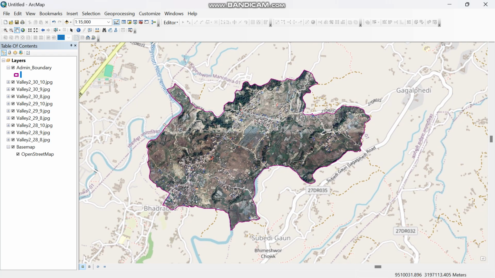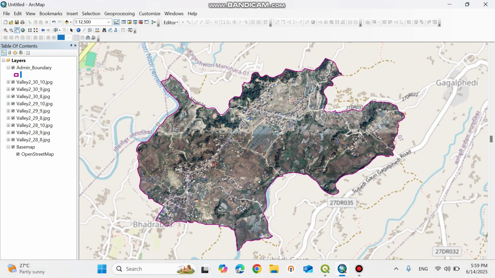Beautiful map without lengthening your process and simplifying the tasks.